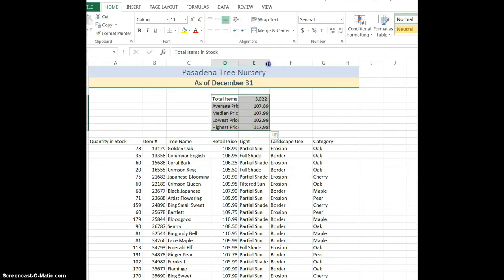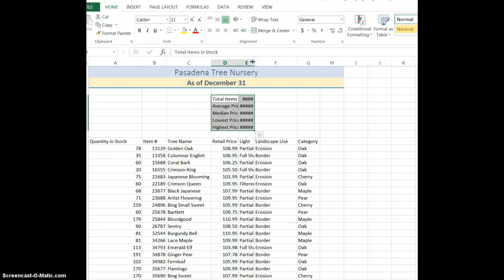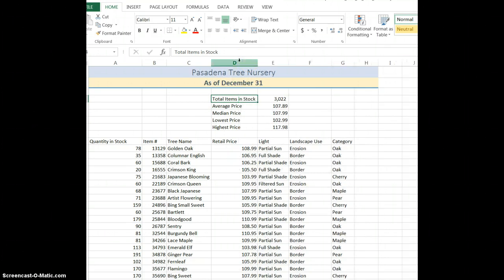So if we had gotten here and it was smaller, and maybe your numbers look like hashtags, just remember you can double click on your column. All that pound sign means is that your column is not wide enough. So double click after D to make that wide enough, and also do the same to A.